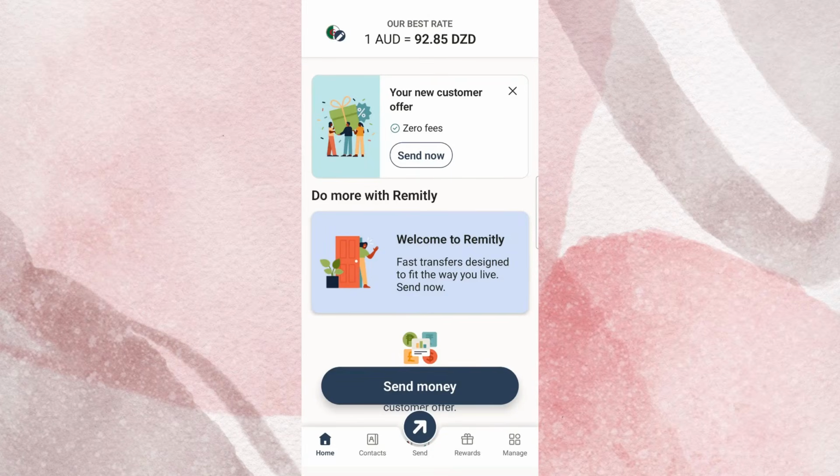In today's video, I'm going to teach you how to send money to Algeria with Remitly. To get started, open your Remitly account and make sure you're signed in. Once you're on the main screen, look at the country shown near the top of the app or website. Tap or click on that country, then choose Algeria from the list.